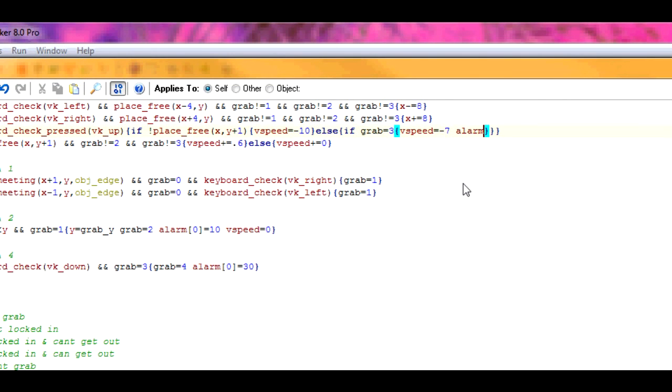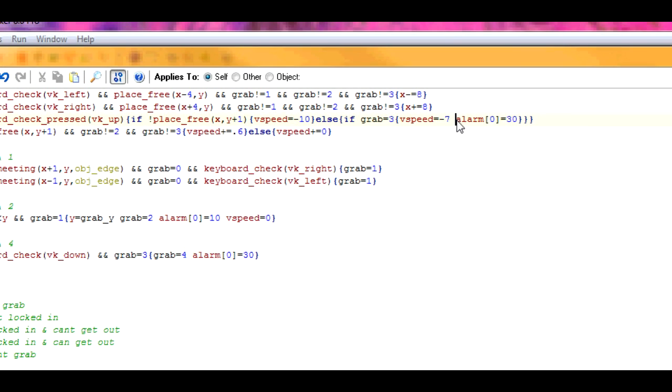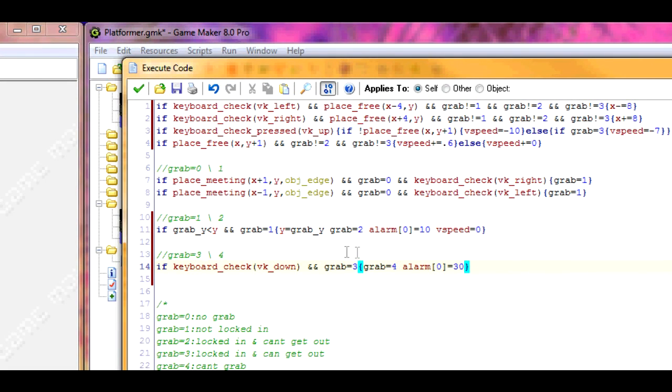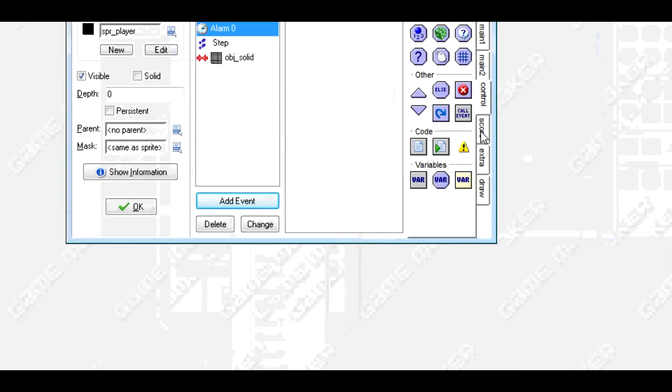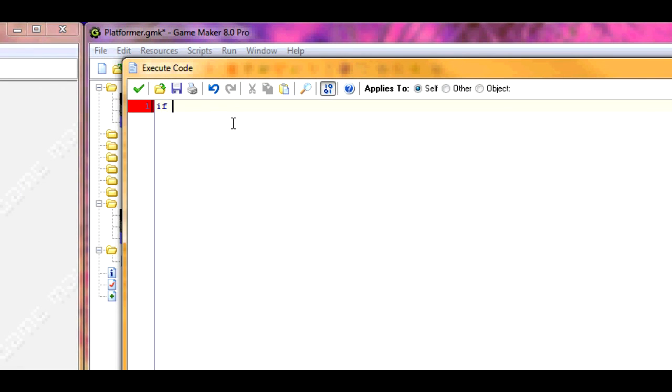So right here, make sure you set the alarm equal to 30 again. And set grab equal to 4. So now it's programming alarm 0. It needs to have the 2 change to 3, and needs to have 4 change to 0. So alarm 0: if grab equals 2, then grab equals 3, and if grab equals 4, then grab equals 0.